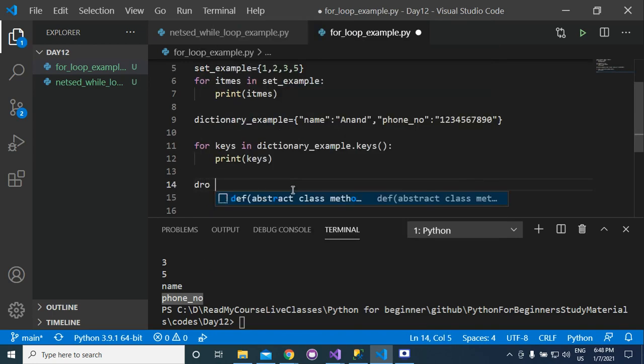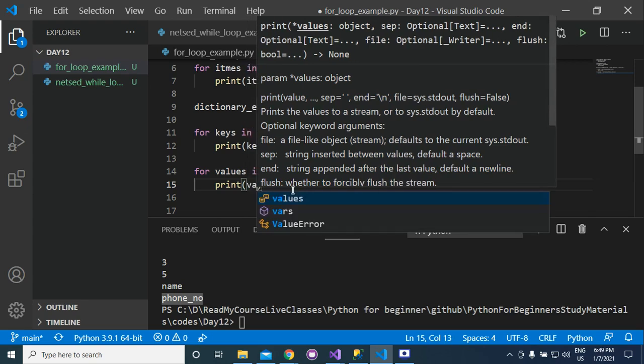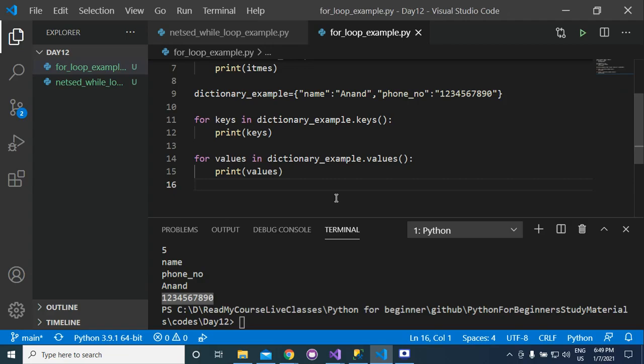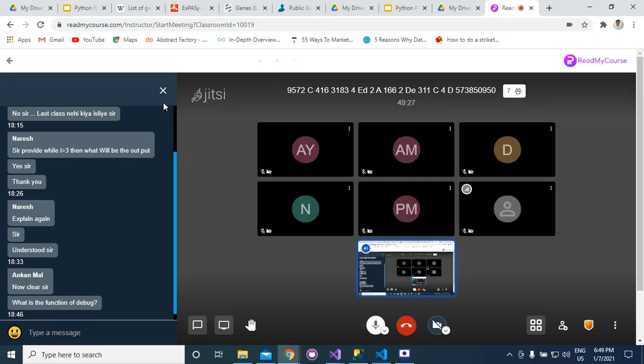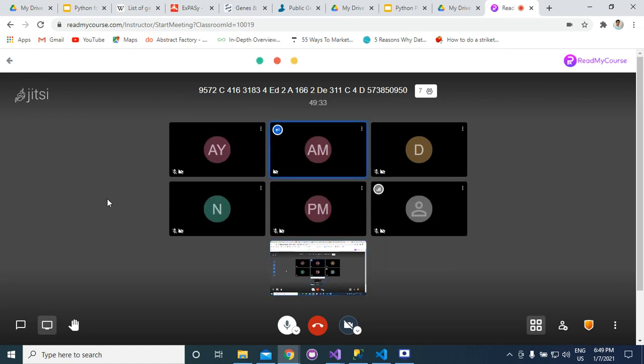Similarly, if you want to read all the values in this dictionary, then you can write for values in dictionary example dot values and print values. You can see that it is giving you Anand and then the phone number. So the values are Anand and then this value. Is this clear, everyone?